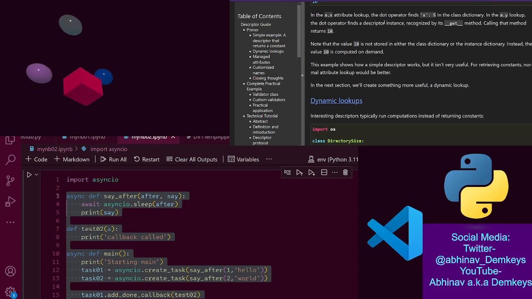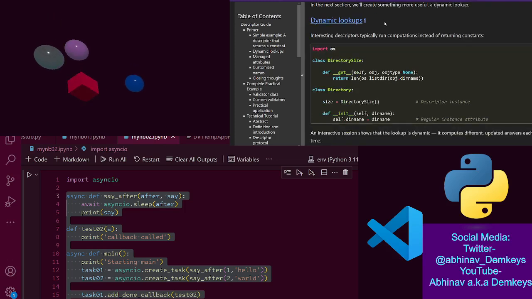Note that the value of 10 is not stored in either the class dictionary or the instance dictionary. Instead, the value 10 is computed on demand. This example shows how a simple descriptor works, but isn't very useful. For retrieving constants, a normal attribute lookup would be better. True. In the next section, we'll create something more useful, a dynamic lookup. Interesting descriptors typically run computations instead of returning constants.